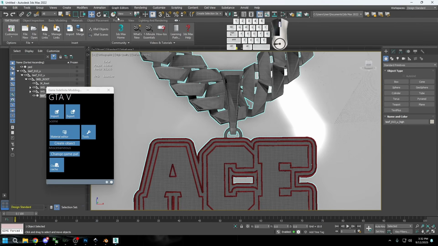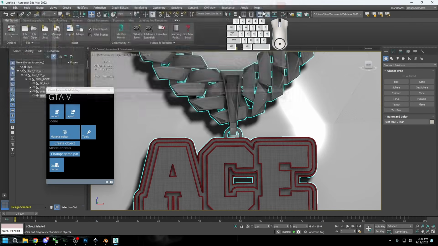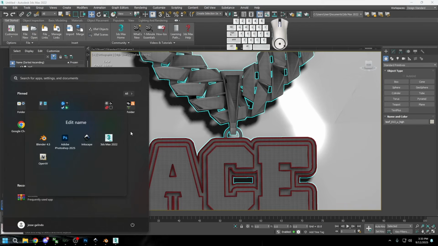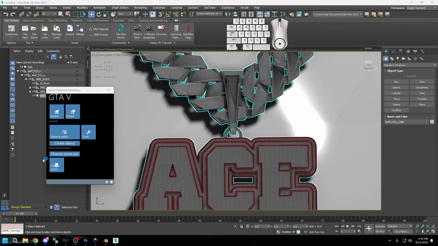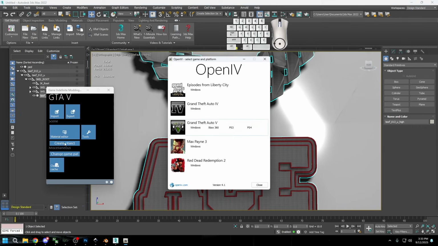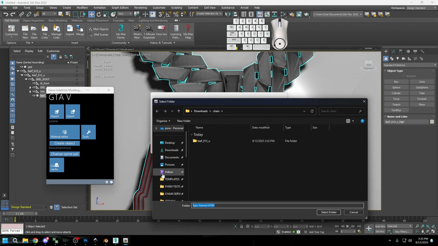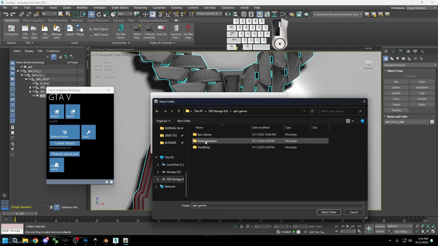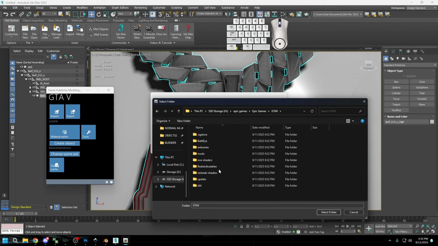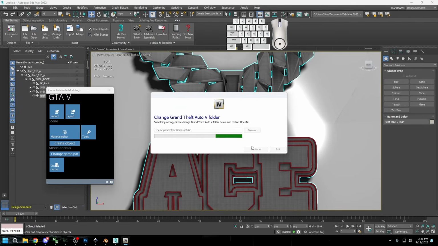Alright, once it's done exporting, it should look like this. Your screen should look like this. What we want to do now is open up OpenIV, and this is how we get it into FiveM. Hold on, I was just moving my files around earlier, so it doesn't know how to locate anything anymore.